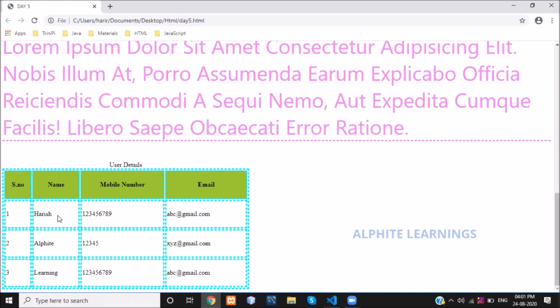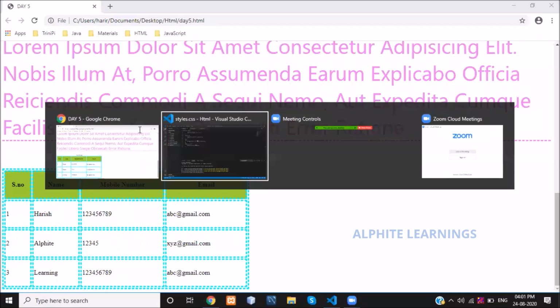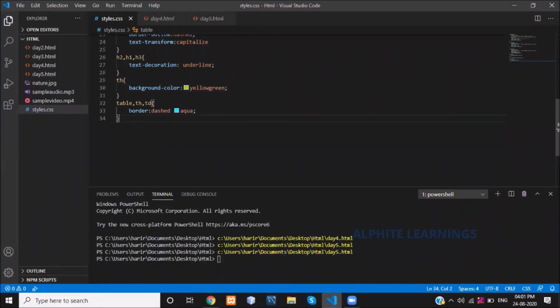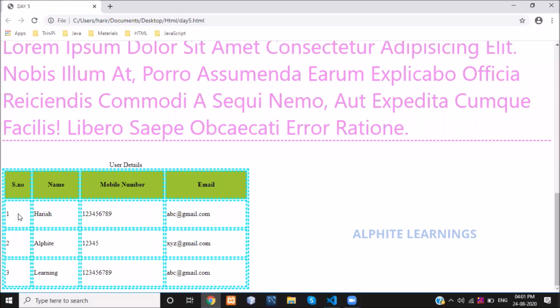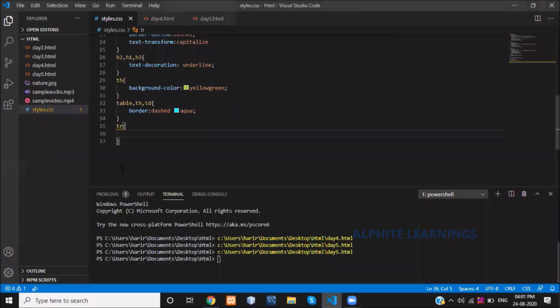See, we have three datas here, right? I want, when I hover a data, it should be highlighted. The next scenario is, if I want to highlight my datas in my table, how to do that? For that, tr, table row. This is my table row. When I hover, when I give my mouse pointer to that particular row, it should highlight.